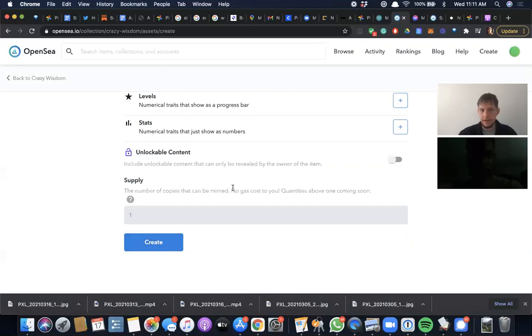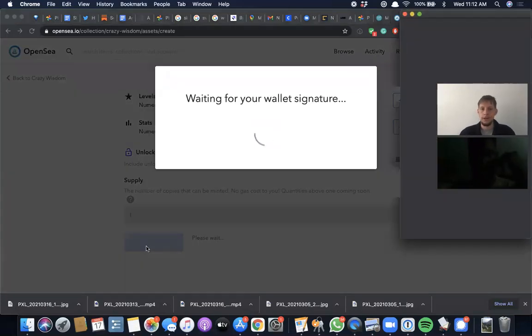The number of copies that can be minted, no gas cost to you. So this is the way of making it non-fungible. So I can put one, I can put quantities above one coming soon. So they can only do one. But in other NFTs that require more in-depth understanding, you can create multiple copies, but then the value of those copies goes down, because the whole idea is that you make something scarce. You can only have one of them. So let's create our first.